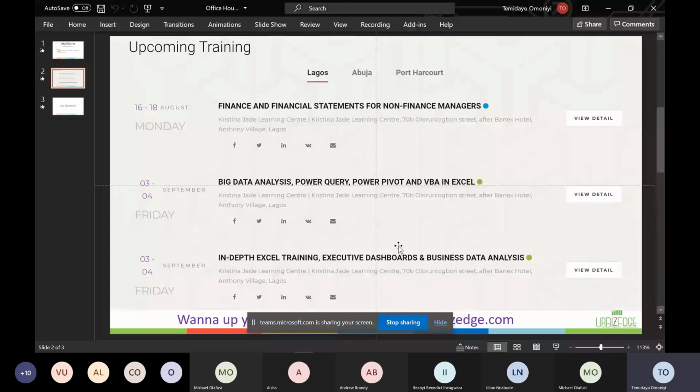So basically, if you don't have a strong foundation in Excel, you can also come for this training, which will help you build your Excel career. Okay, so they look like really big names, but I'm not looking for the basic. For you now, you're going to start with in-depth Excel training, executive dashboard, and business data analysis. That's what someone like you will start with, since you don't have much experience using Excel itself.